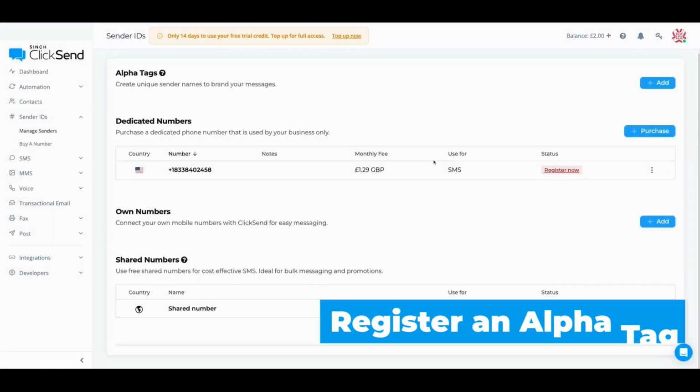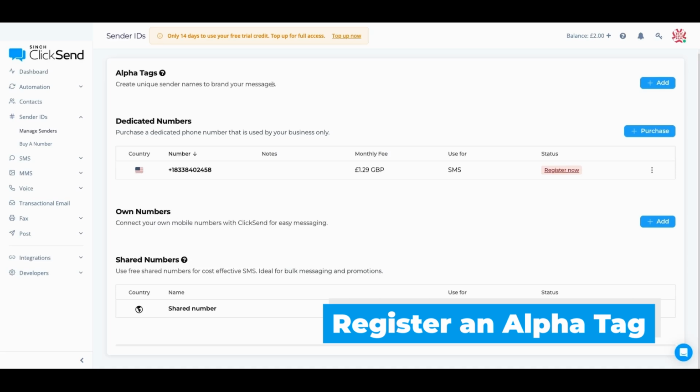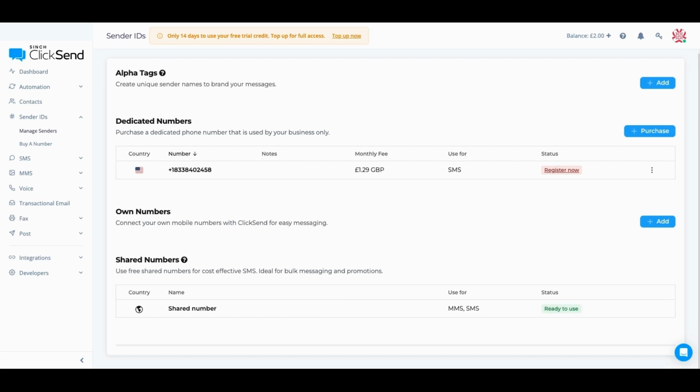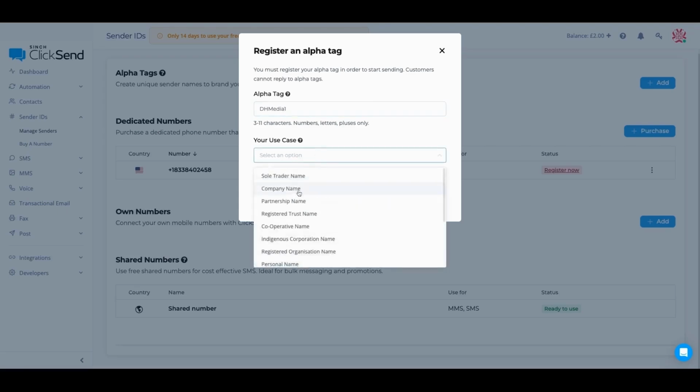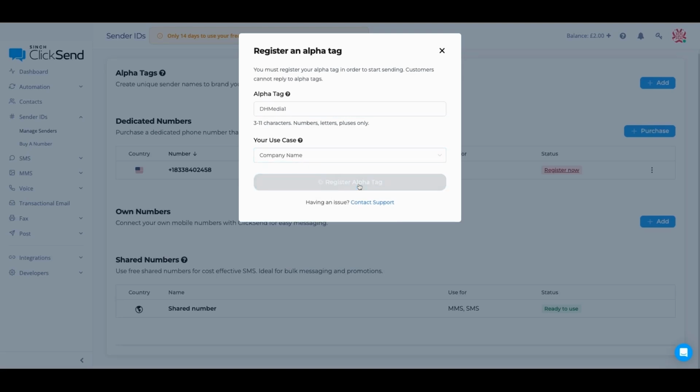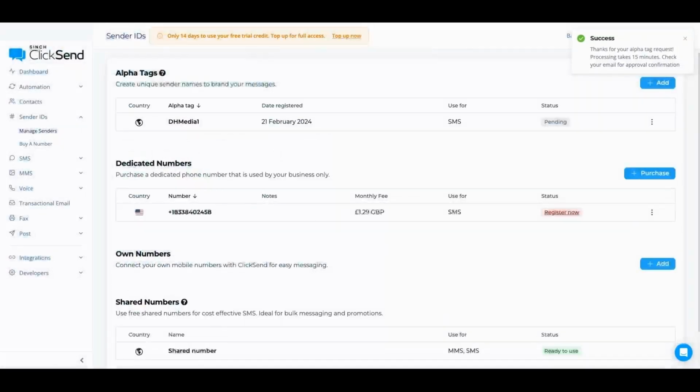So the other thing I can register is something called an alpha tag. So again, different countries have different rules, but for an alpha tag, I can register a business name or a sender ID that appears on the person's handset when they receive the text. So clicking add at the very top there, my alpha tag is going to be DH Media 1. My use case, it's my company name or it's a personal name, whatever it may be. I'm just going to put company name here and register alpha tag. Now what will happen is the ClickSend support team will vet that to make sure the alpha tag is genuine, and then you'll see the status change from pending to approved. Approval only takes a handful of minutes.